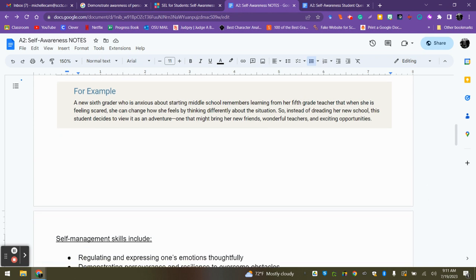Here's another example. A new sixth grader who is anxious about starting middle school remembers learning from her fifth grade teacher that when she is feeling scared, she can change how she feels by thinking differently about the situation. So instead of dreading her new school, this student decides to view it as an adventure, one that might bring new friends, wonderful teachers, and exciting opportunities.